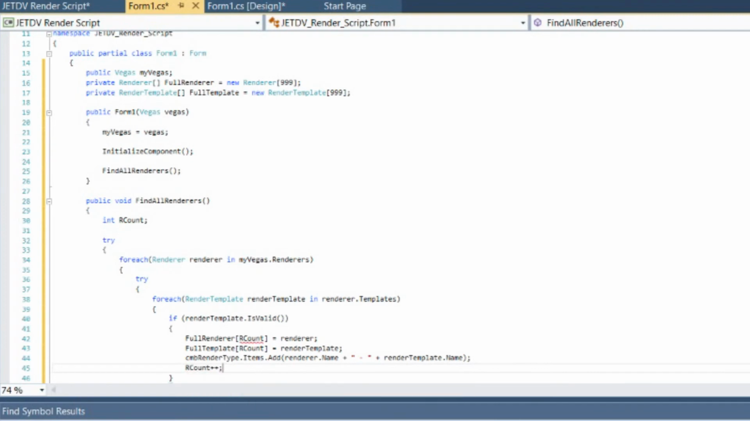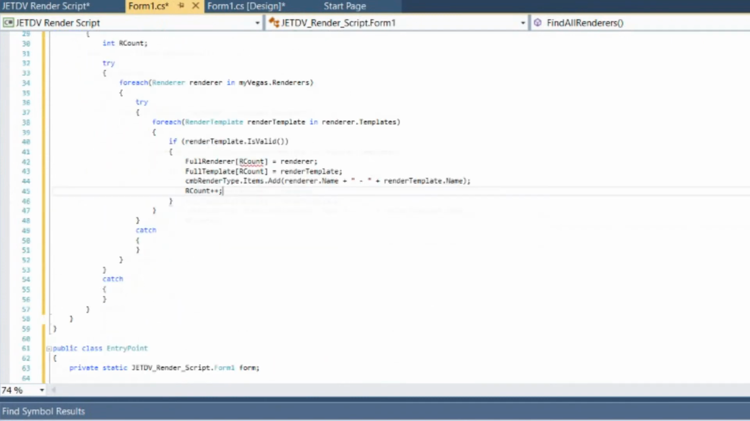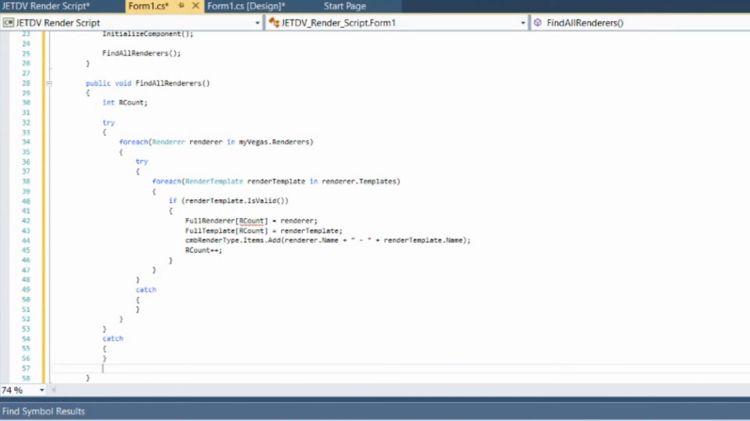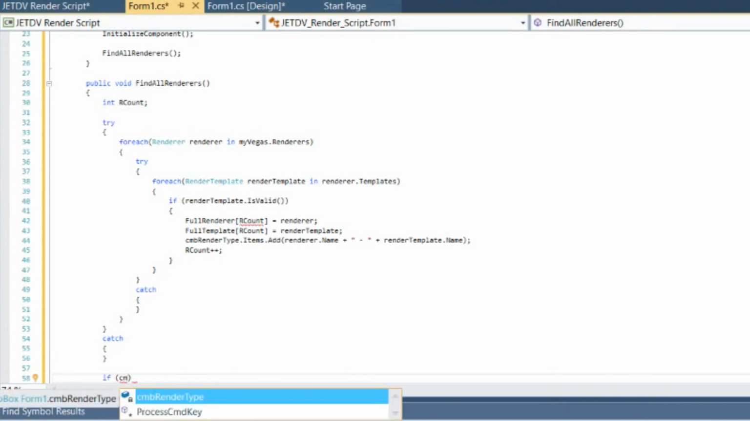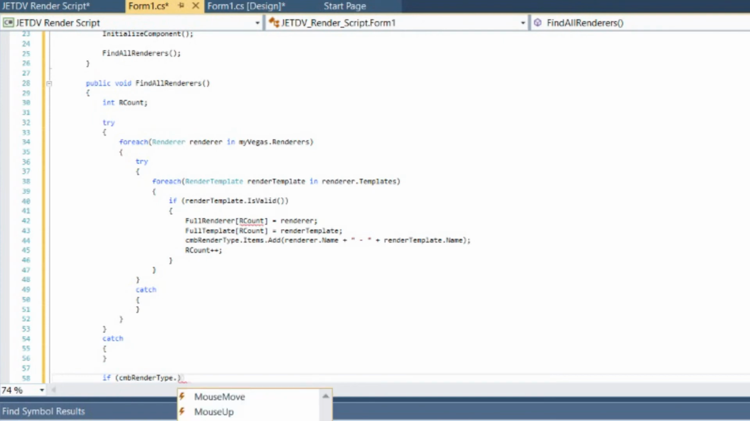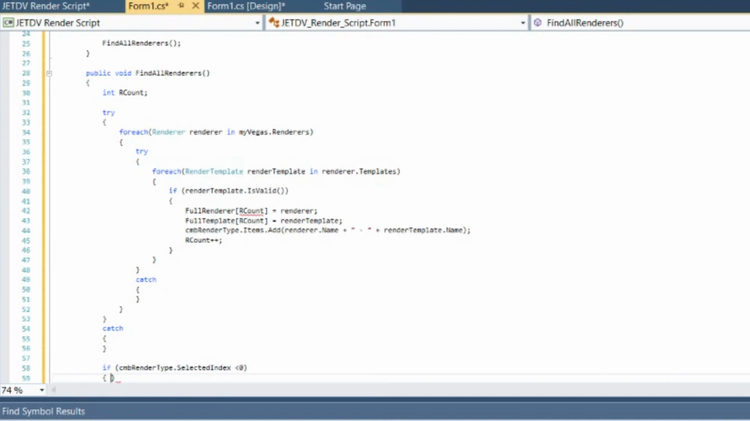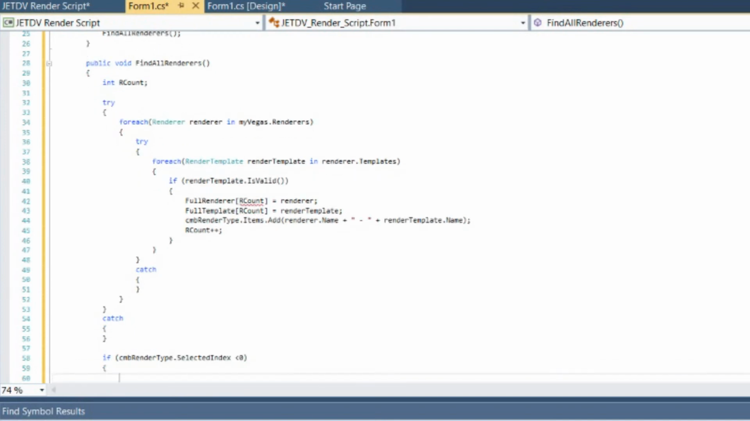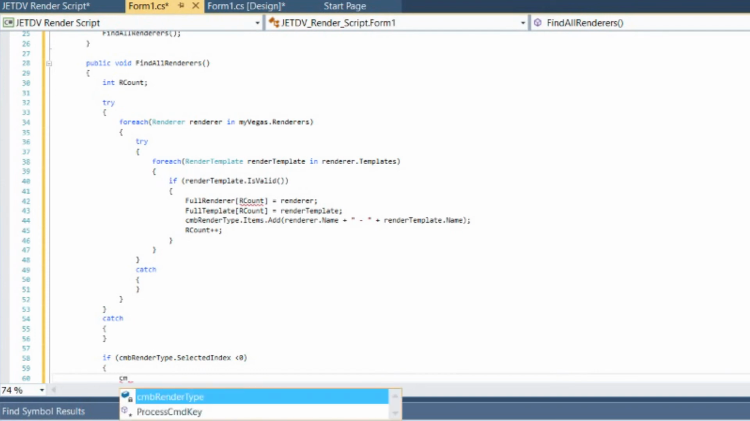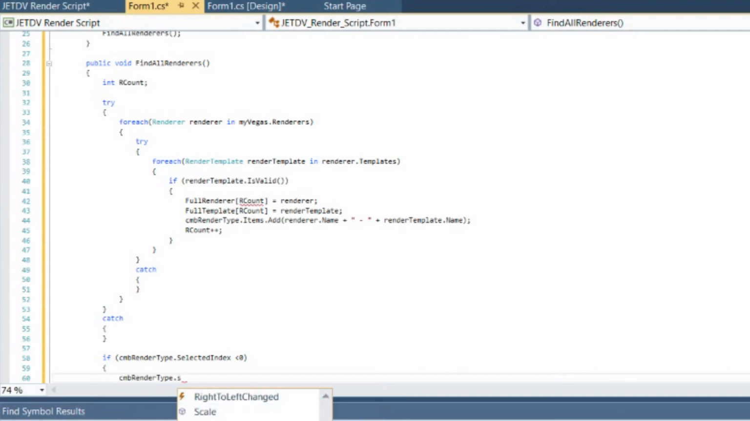After everything's said and done, let's come down to the bottom and let's add in, and this will be if our cmbRenderType.SelectedIndex is less than 0, then let's go ahead and make sure that we have something selected. So we'll just change the cmbRenderType.SelectedIndex and set that equal to 0 so that it'll be on the first one.